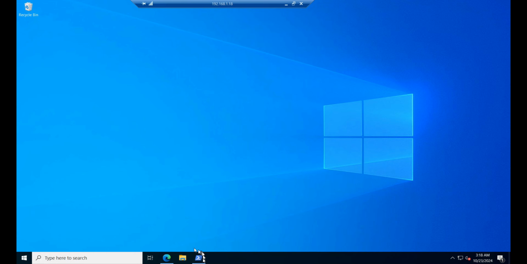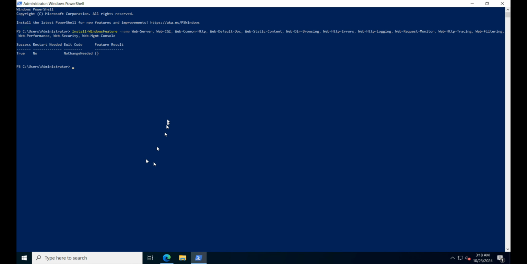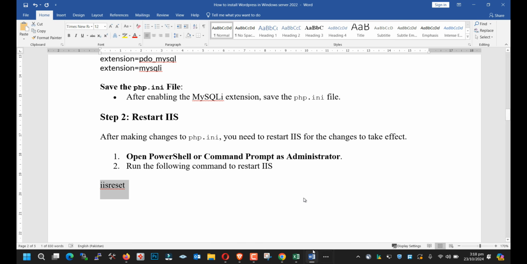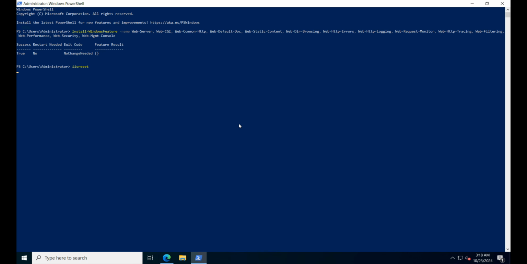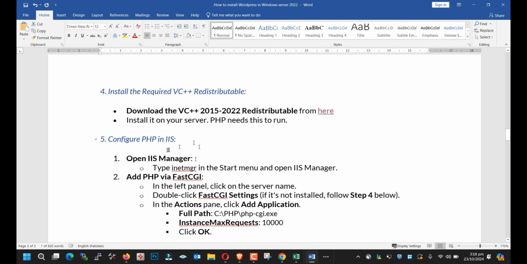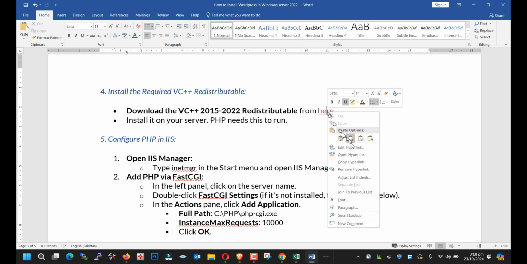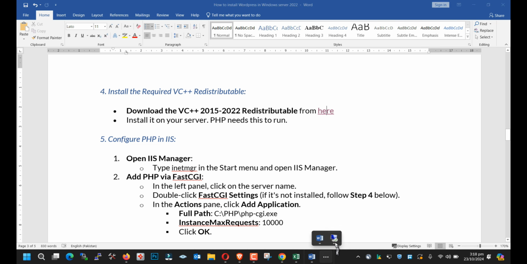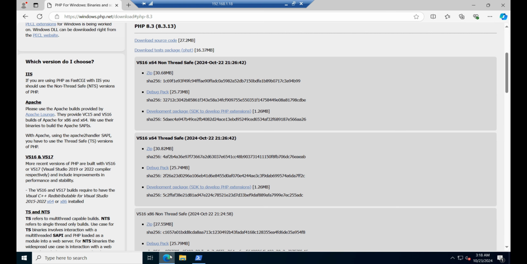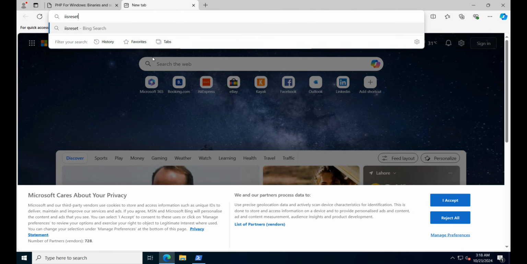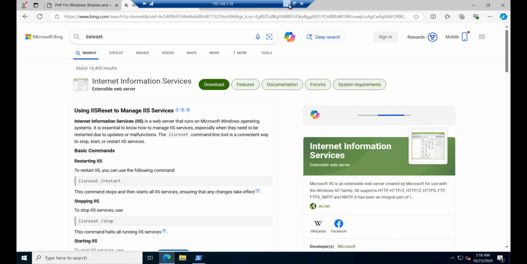So go to the command line and paste the command. So IIS services is restarted. So what is the next step? Okay, the next step is you need to download the distributable files. Here you need to right click on it, copy the link, and go to the folder and paste it.